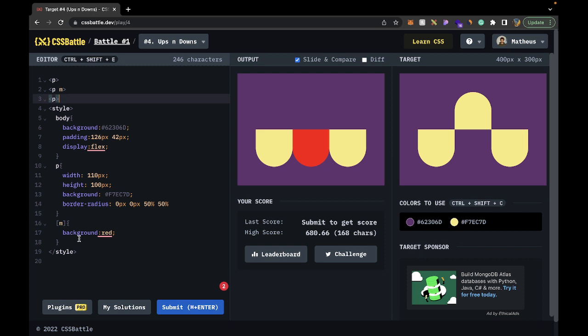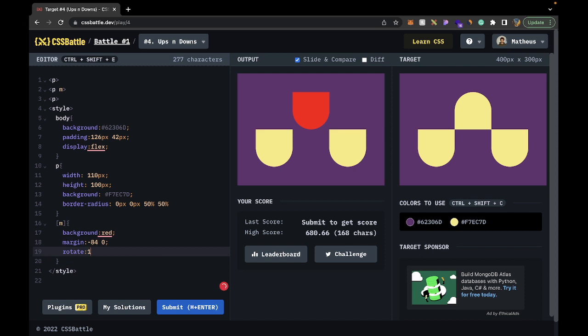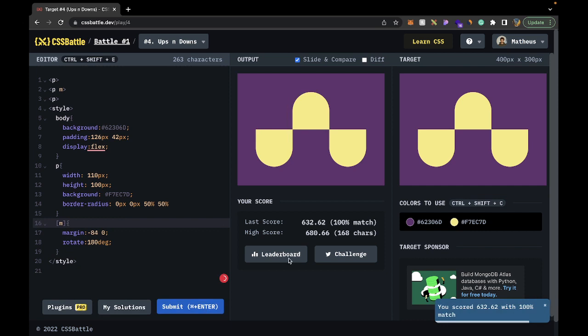What we want to do with this one is give it some margin, and the margin we want is minus 84 pixels and then 0, because it's going to bring it up 84 pixels, which is exactly where we want it. And then we can just rotate it 180 degrees, so just flip the entire thing. And there we go. Now we can remove the background color red. You see, now it should work. And if we submit, we get 100% match. So now we have solved the problem with a decent solution.